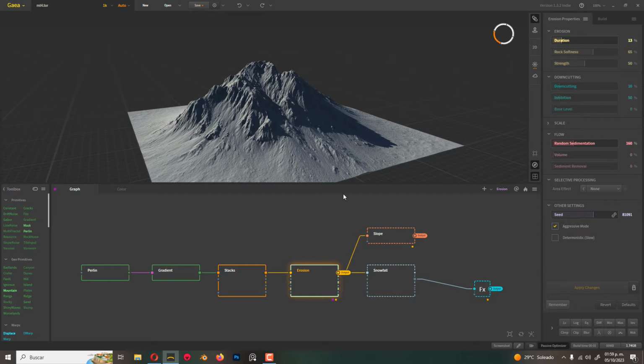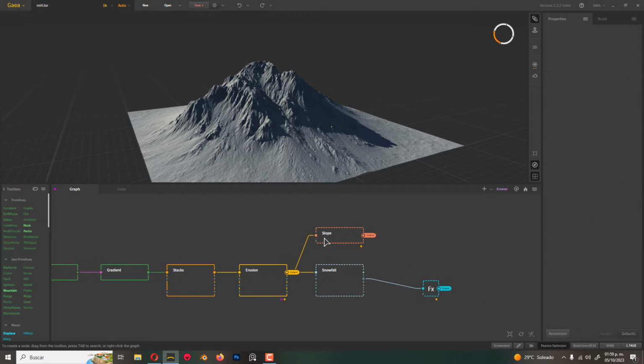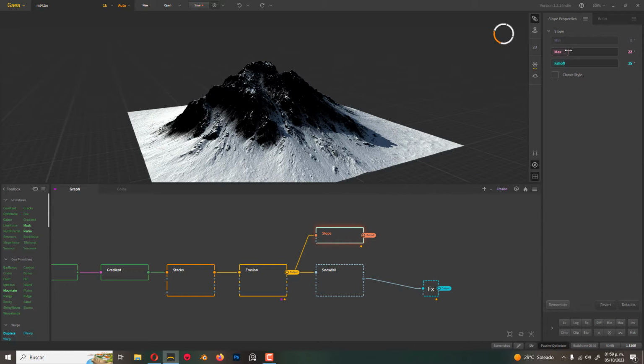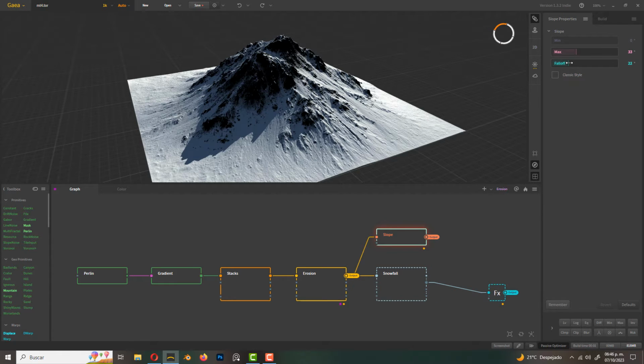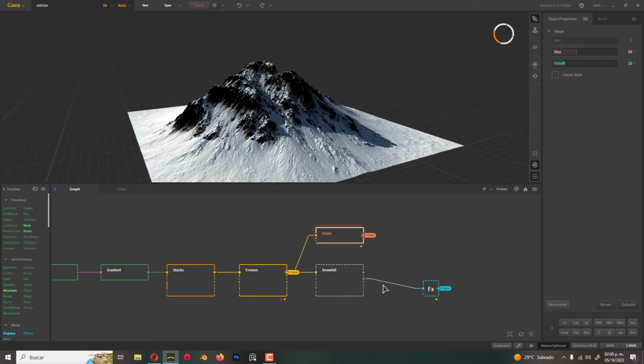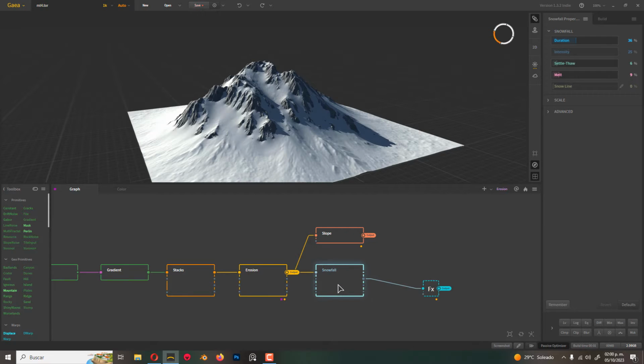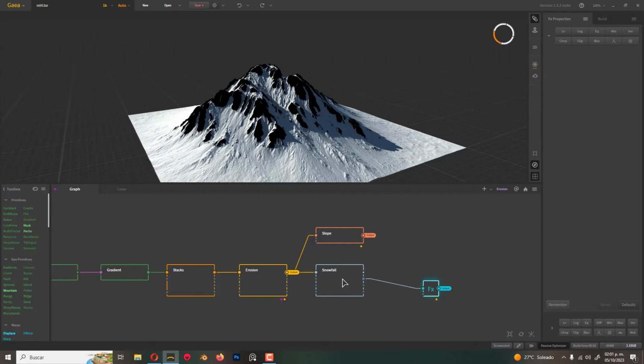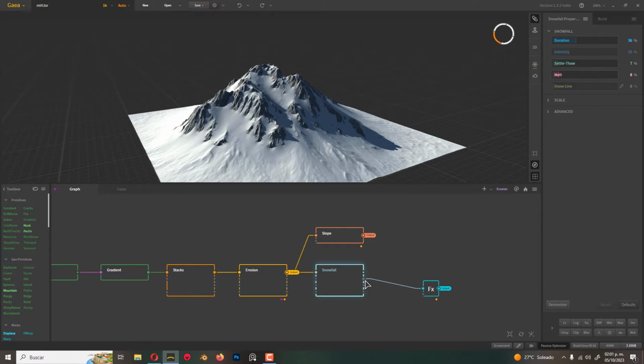Now we need some maps to control the textures in Blender. So the first node I created is Slope. In properties, I only use the max value. You can also play with falloff. Next, I created a snowfall. Play with the settings so you can get a different result, but we have to convert it to black and white so we can use it as a mask.